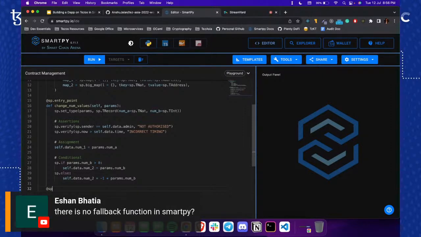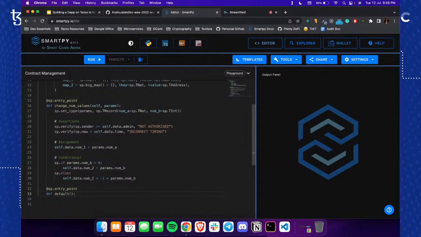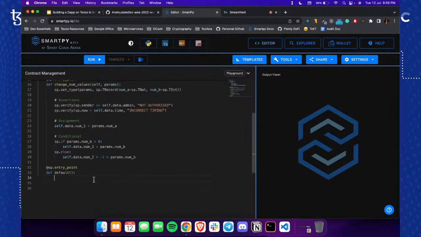There is a fallback function, and that is actually written like this. It's called default. So you must write the word default, and then you can basically do anything within this fallback function. If you're just sending Tez to a contract without calling any entry point, then the default function is called. So if you don't want anything in the fallback function, just write pass, and this will just accept Tez.